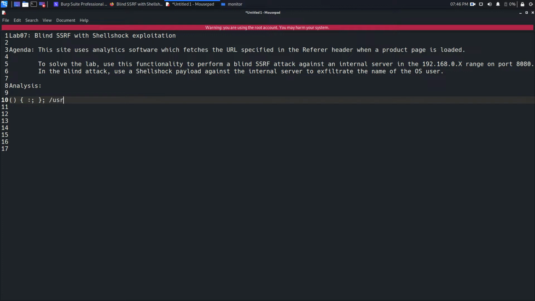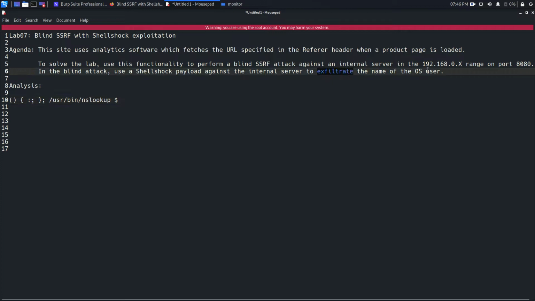As I mentioned before, this is a bash bug. Executable binaries are in /usr/bin/, and I'm going to execute the nslookup command. And to solve the lab, what do we need to exfiltrate? We need to exfiltrate the user. So what I'm going to do here is a bit of bash scripting. So, whoami, right?